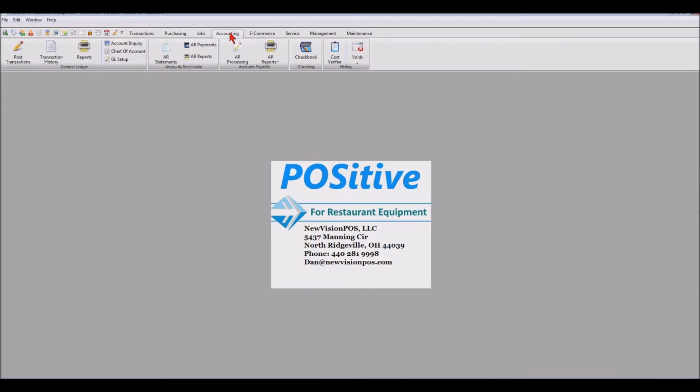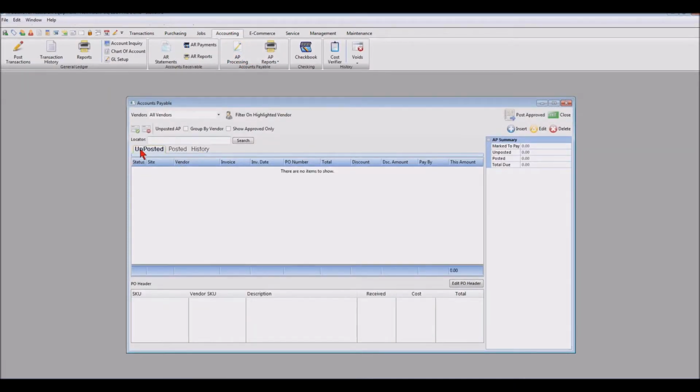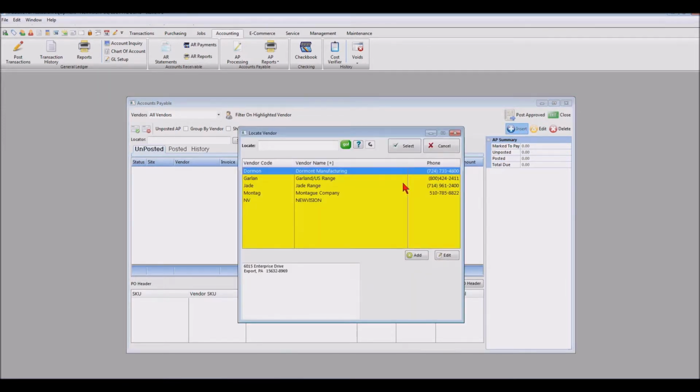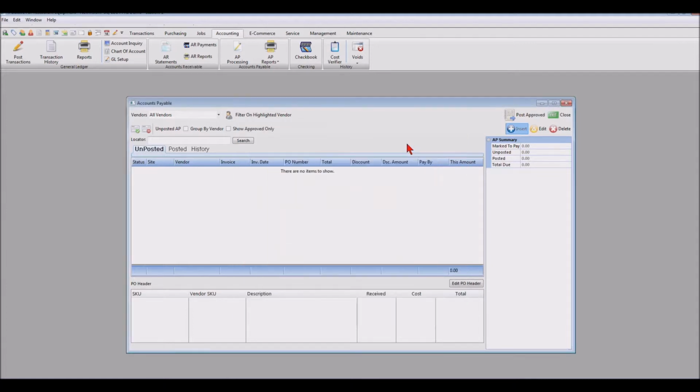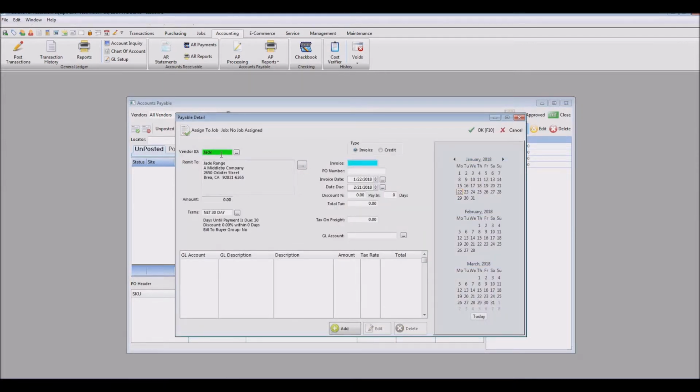So we go into accounting, we go into AP processing, and in the unposted, we say we want to insert an invoice. And the question is, who's the invoice for? It's going to be Jade Range. Here's my vendor ID. It's asking for an invoice number. We could create one called PP and then the PO number.